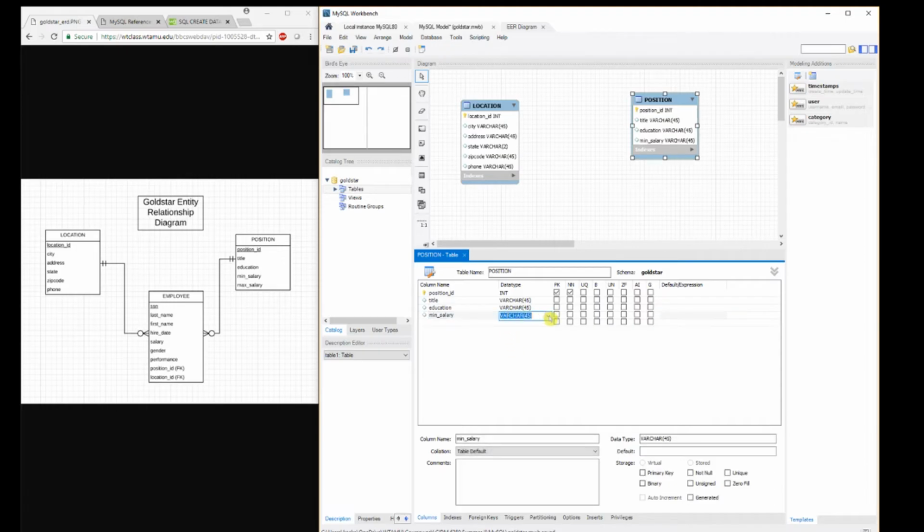So instead of the varchar, I'm going to double click and then click the drop down and pull up the decimal type. Decimal is equivalent to one of the floating point types that has fractional parts. We could use the int data type, but to be more accurate, a salary with currency could have fractional parts.